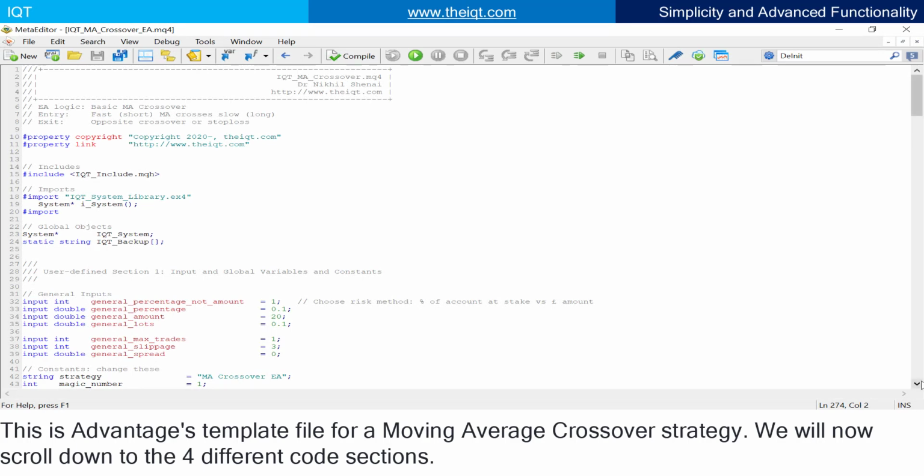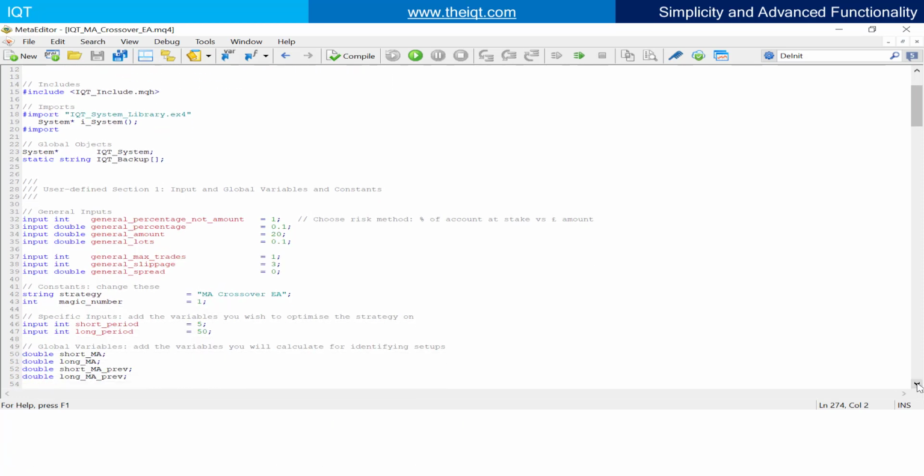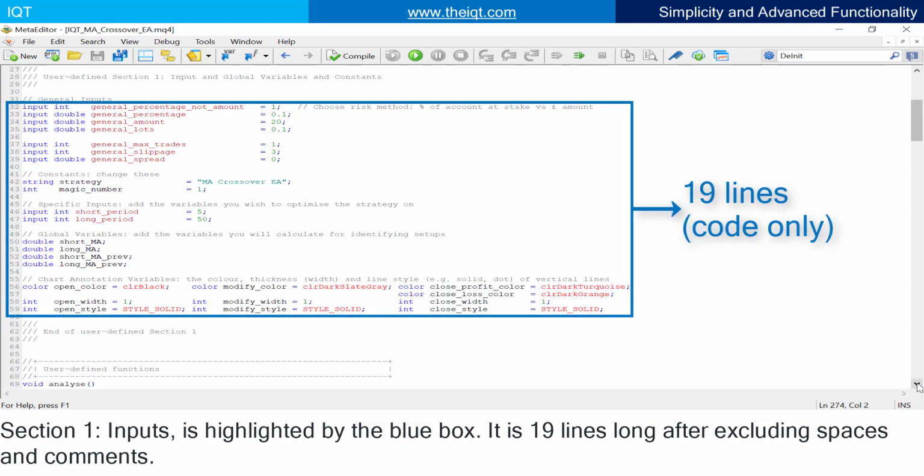This is Advantage's template file for a moving average crossover strategy. We will now scroll down to the 4 different code sections. Section 1, Inputs, is highlighted by the blue box. It is 19 lines long after excluding spaces and comments.